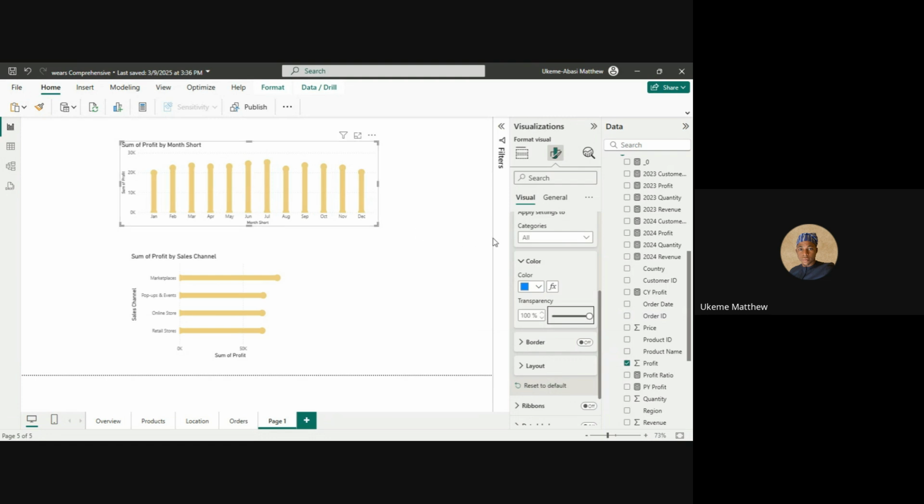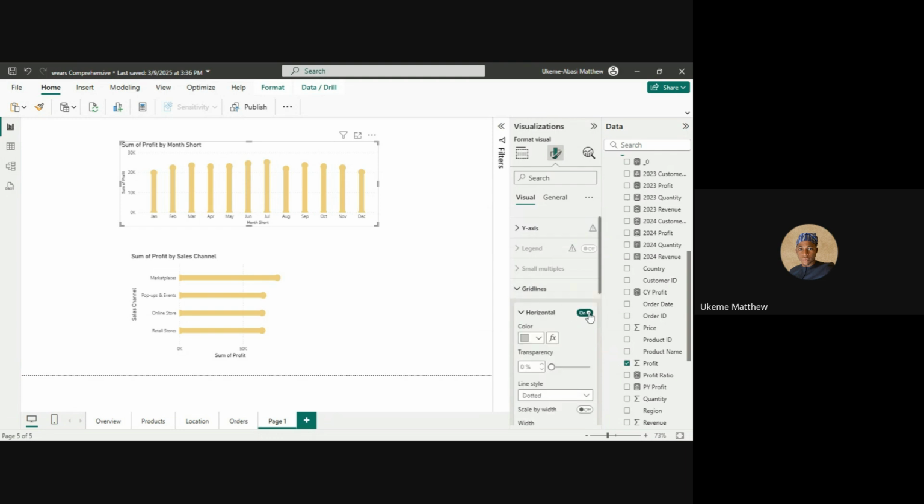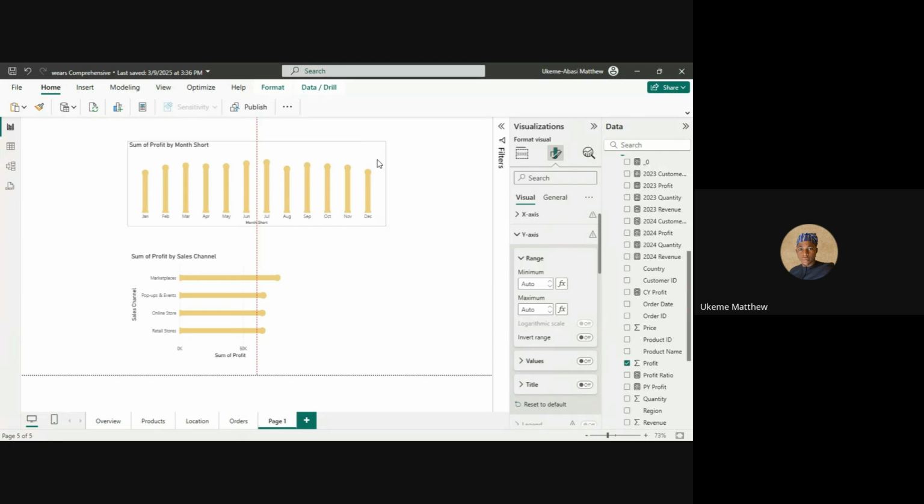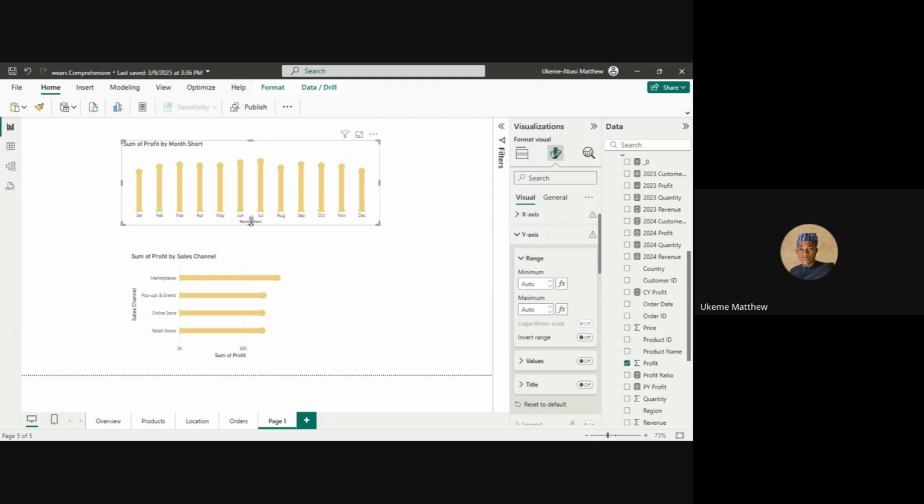Now we have this. Let's format it at once. You come to grid lines, you turn the horizontal grid line off, and then see these values here, we'll turn it off. That's the values on the x-axis, and I mean the y-axis rather. So you come to y-axis up here, you turn off values and titles. Those little things make our charts cluttered, so ensure you remove them whenever you're working on your dashboard. Then this little month short title here, we don't want it, and it's on the x-axis. So we go to the x-axis and we turn off title.